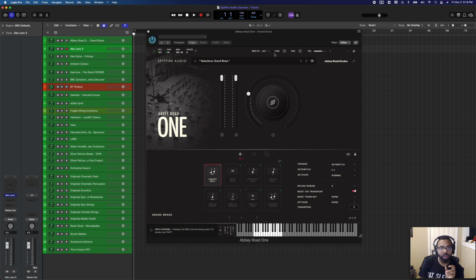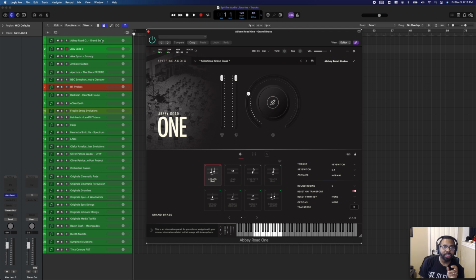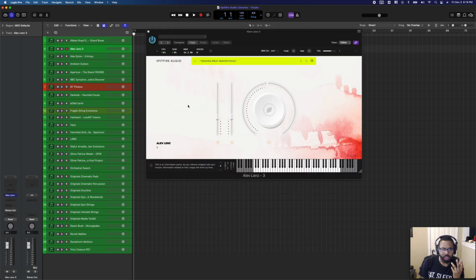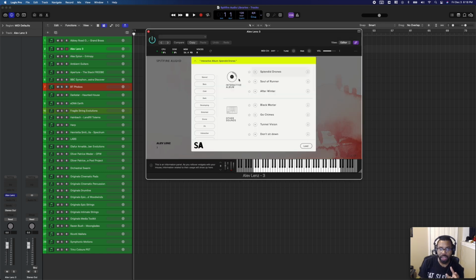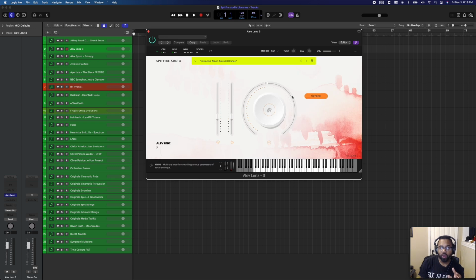Next, we have Olive Lens 3. Let me turn this on. Olive Lens is a great composer, and this is part of the Spitfire Audio recordings label. He put out an album, and you have all of these sounds from that album. You have the interactive album. You have other sounds. You have different categories here that you can narrow it down to, and you also have a big knob here which you can adjust contextually. Some other plugins that are designed similarly may have reverb, decay, attack, distortion. So definitely check that out in these sort of plugins.